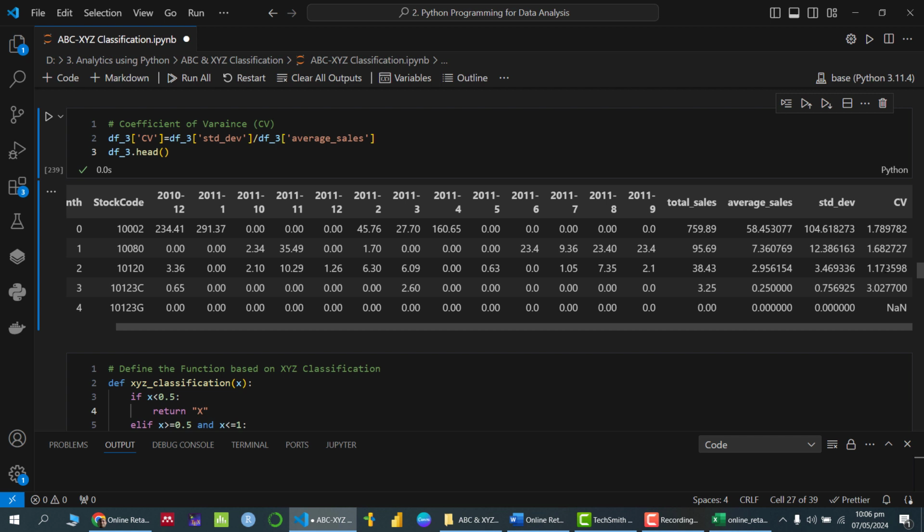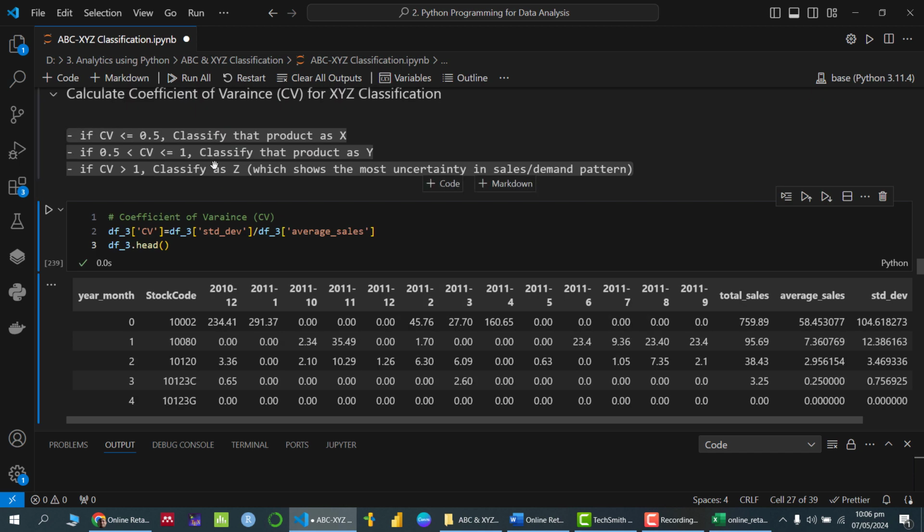So now based on the value of coefficient of variation, we are going to classify this stock keeping unit, which is a stock code. How can we do that? The rules are, if the coefficient of variation is less than or equal to 0.5, the lesser the coefficient of variation, the lesser the variation in the demand of the product. That means more stable demand forecast, so we can classify it into X. But if the coefficient of variation is greater than 1, there is a huge uncertainty in the demand or the sales of that particular product. So we can classify it into Z. But if the coefficient of variation is between 0.5 and 1, we can classify it into Y.